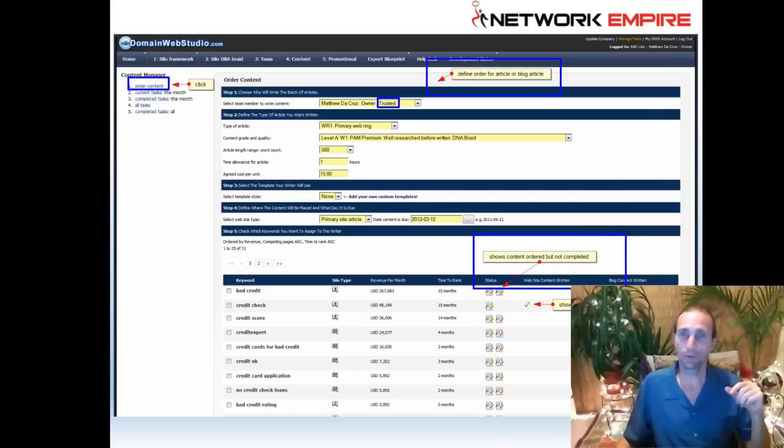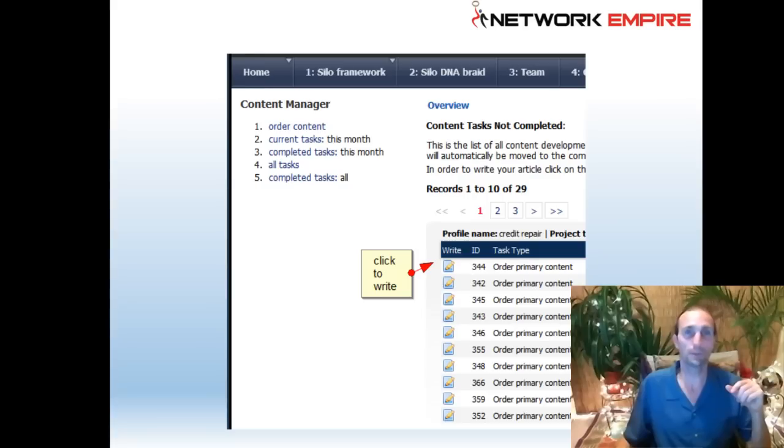This shows content ordered but not complete, so you can drill into that. If it's got a check right here, website content written, it shows that the order is completed, that you've actually completed the order for the content. This is really cool stuff.